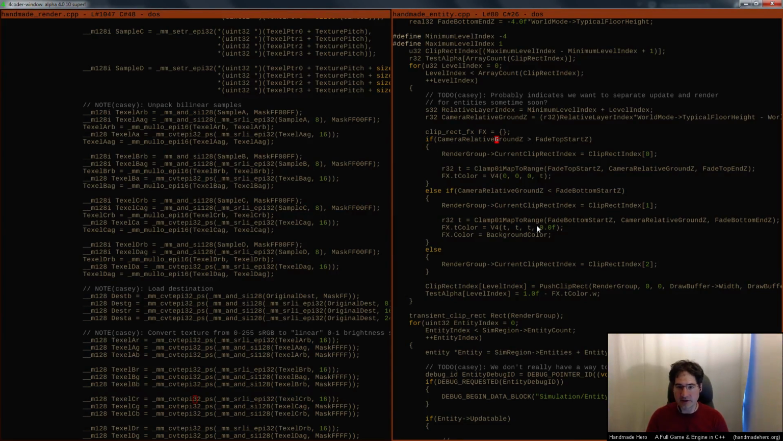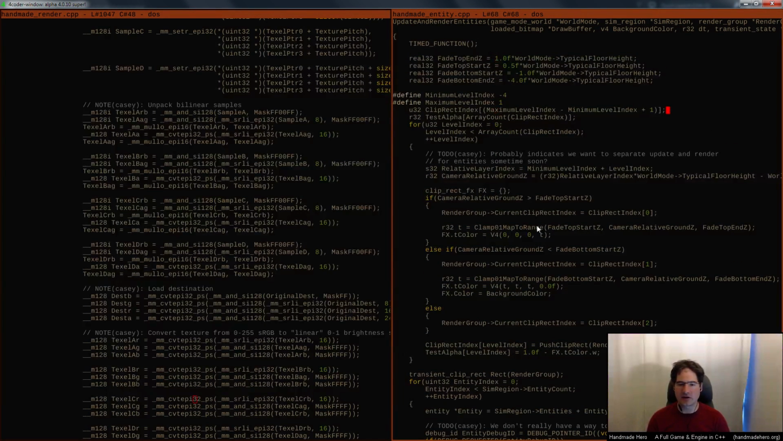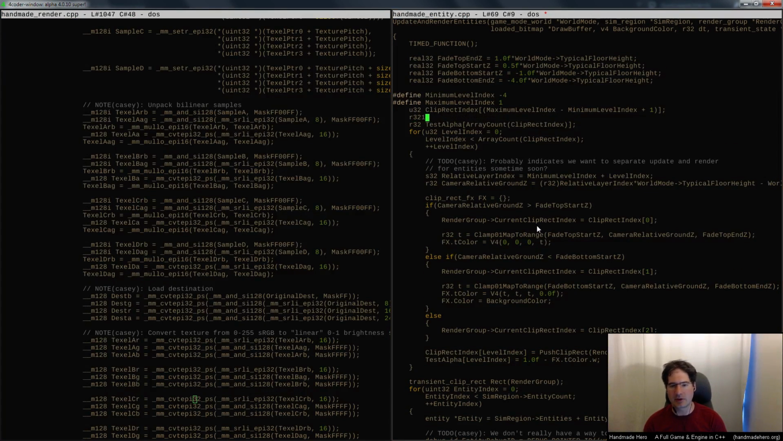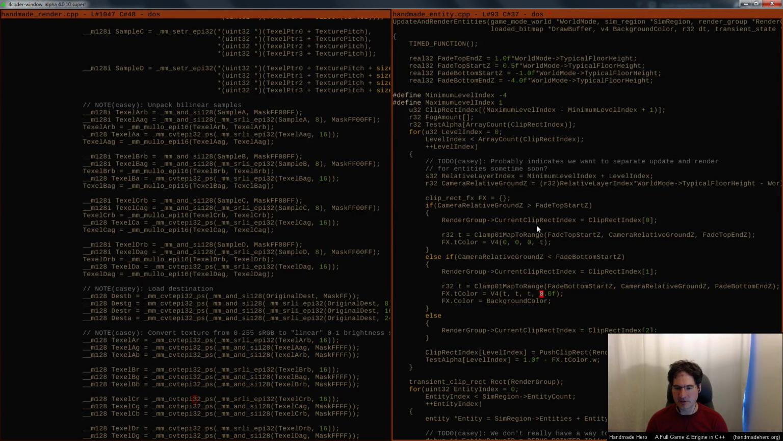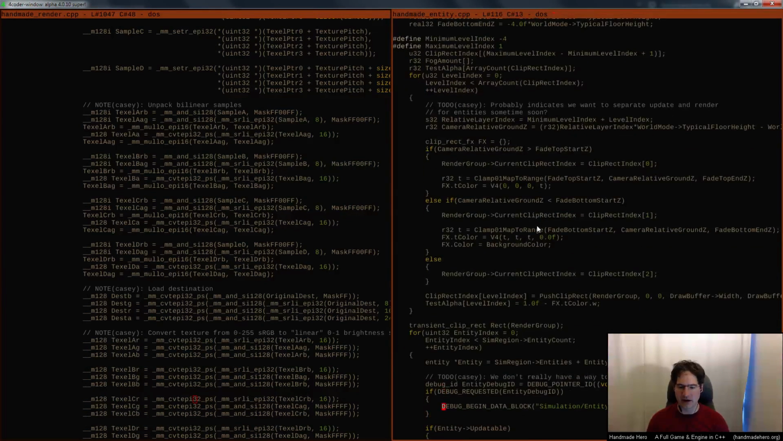So let's start by doing that. The way I'd like to do it is maybe we just do a fog amount or something like this. You can see in here where we're doing the fog amount computation. Here's the fade stuff, this is the stuff for actually alphaing out. So what we could do instead is say we don't need a clip rect for any of this stuff. In fact, we probably don't need to be creating these clip rects at all.